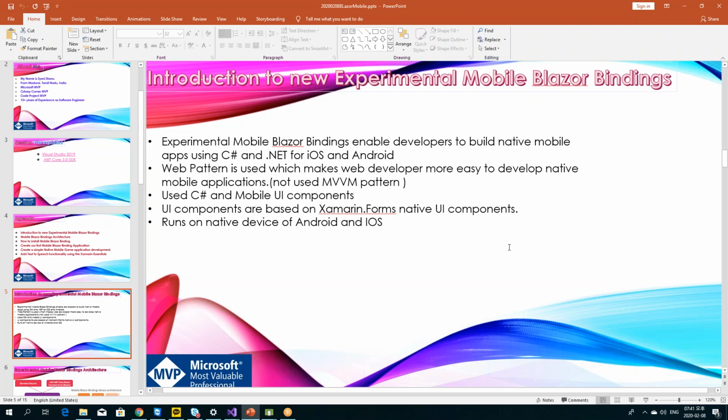So why do we need this mobile Blazor binding? Because the main aim of using mobile Blazor binding is to develop native mobile applications, which can be used for both Android as well as iOS.